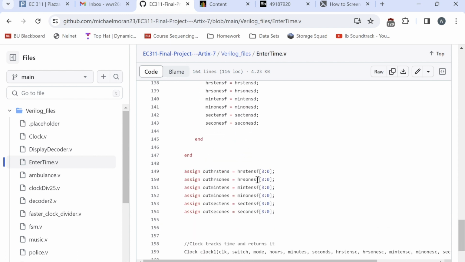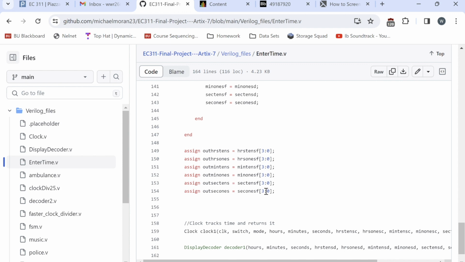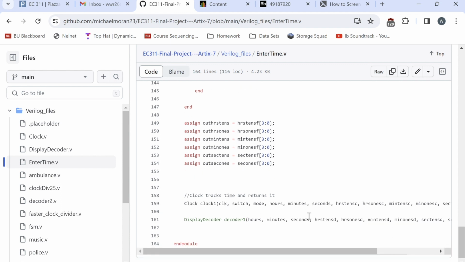And so over here, basically, the F registers are then sent to the output, which are then sent to the 7-segment display later on. And over here, we call the clock to get the values for the C wires, and the decoder to get the values for the D wires.